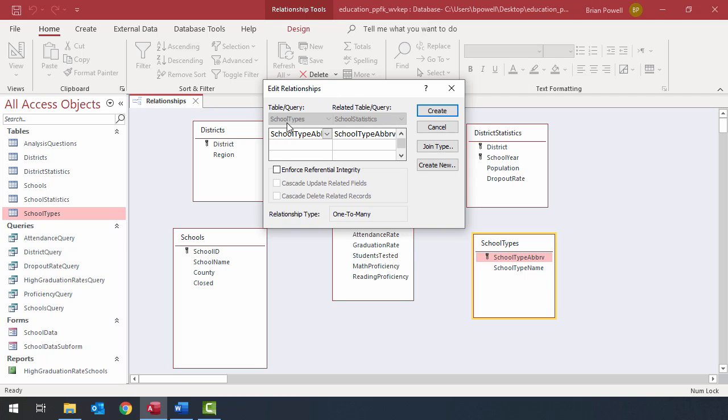And you can see our parent table is going to be the one that's listed on the left here. The one we let go on when we were holding our mouse and dragging is the related table. So our parent here is school type abbreviation. The related or child table is the school type abbreviation under school statistics. Now in this case, there's just one field in each of these tables that's part of this relationship.